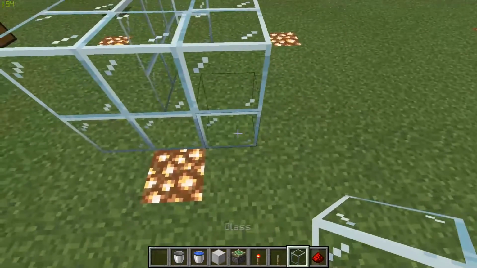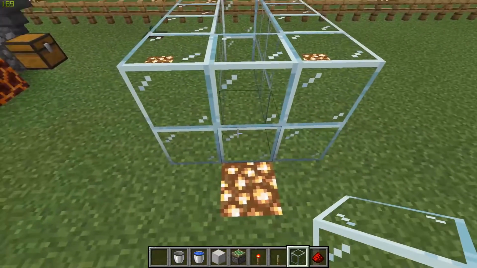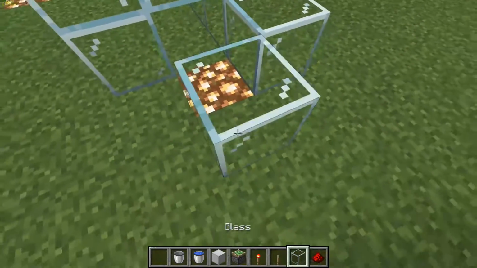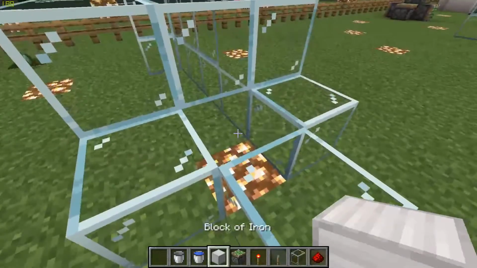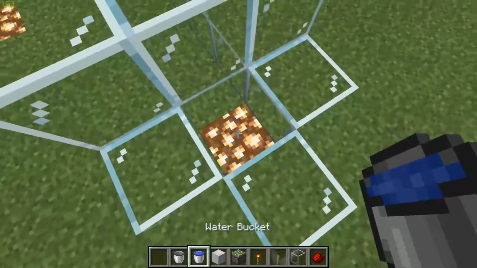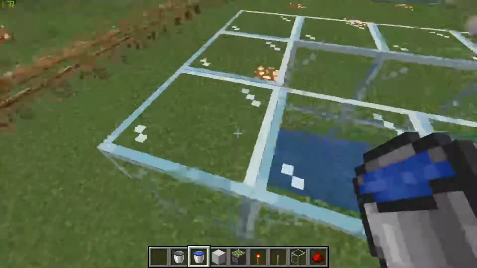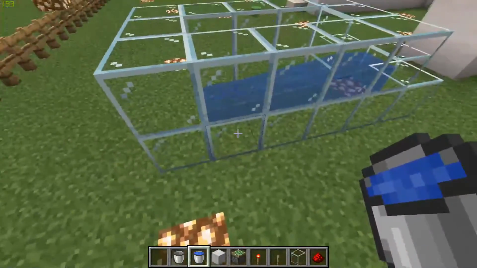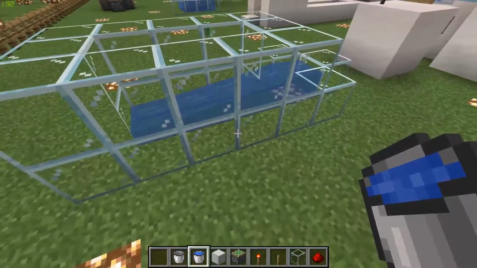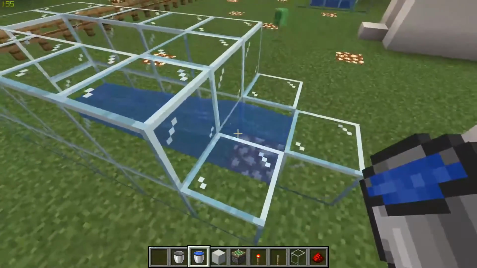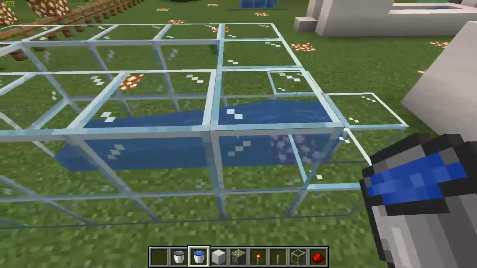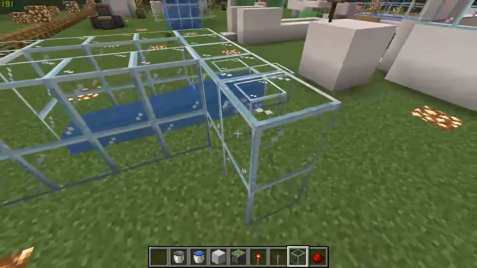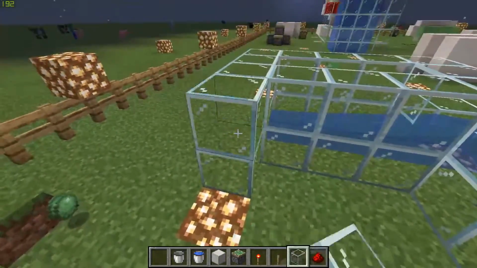So what I want to do is, depending on what piston is activated, I'd like to have the water streams go a certain way. For example, if I deactivated a piston here, this water would flow out and it would push skeletons this way.